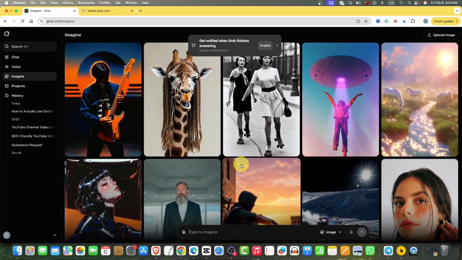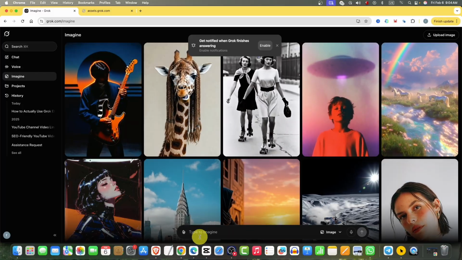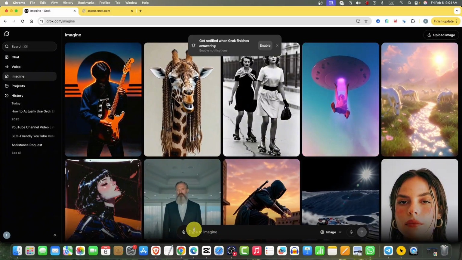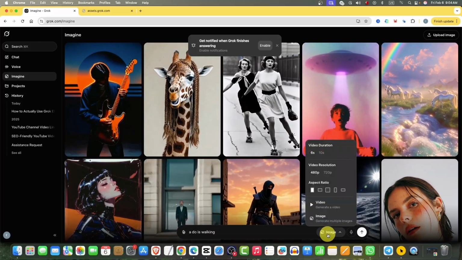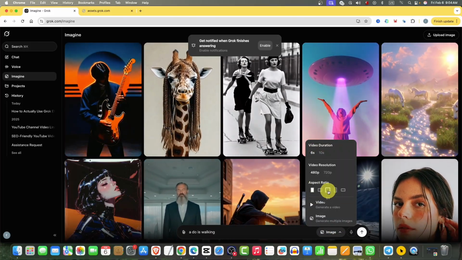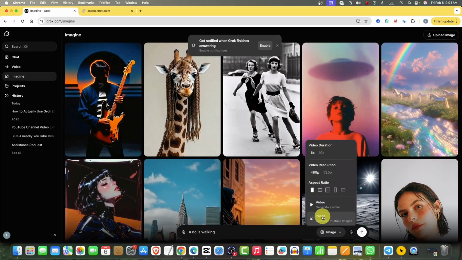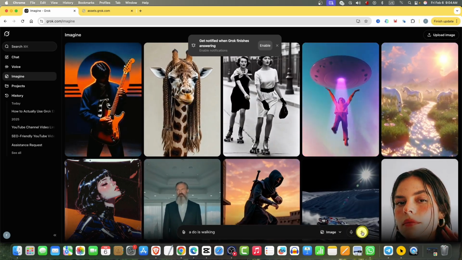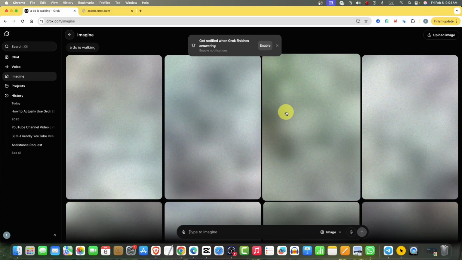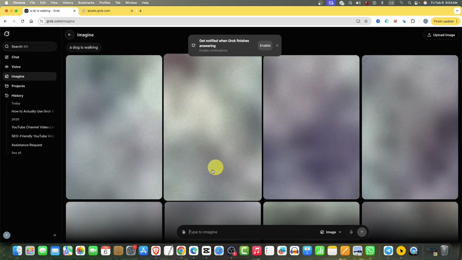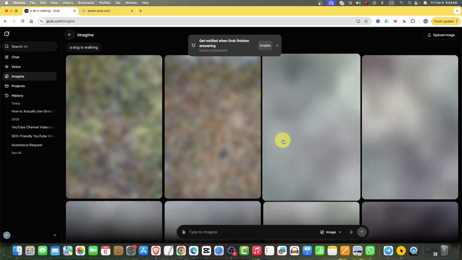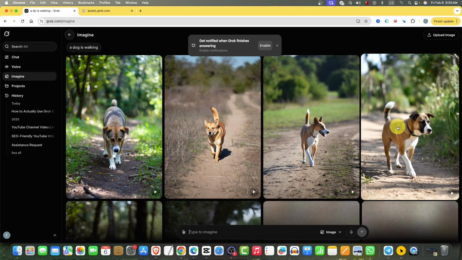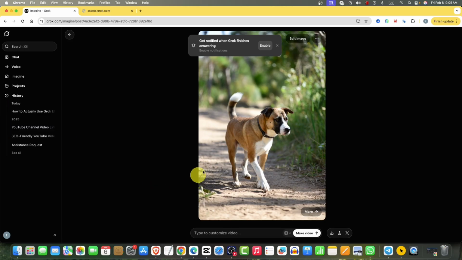Now to generate an image, go to the bottom and here you can see a prompt input box. Just type your image prompt here. After that, on the right, you can see select image aspect ratio. So select it. Now click on the send button. Now it will take a few moments to generate the image. It's generating. And there you go. We have successfully generated an image using Grok AI.